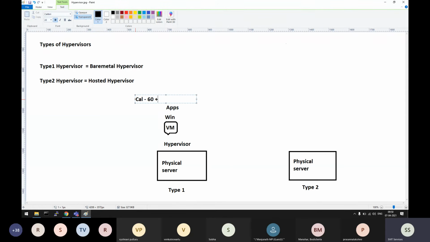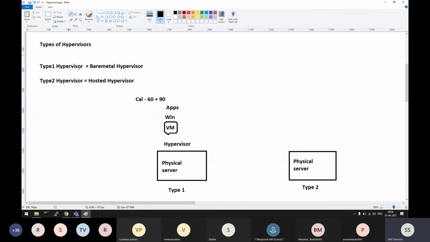60 plus 90, we want to execute this instruction. When you want to execute this instruction, this is a physical calculation. We know that this calculation will always be executed on a physical processor, right? So the calculations will be executed by the processor.